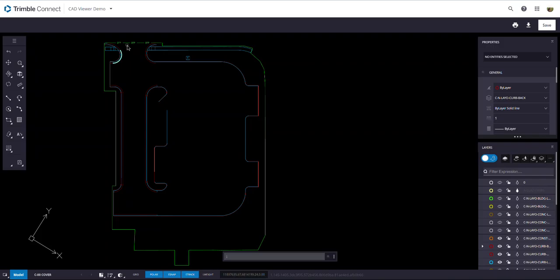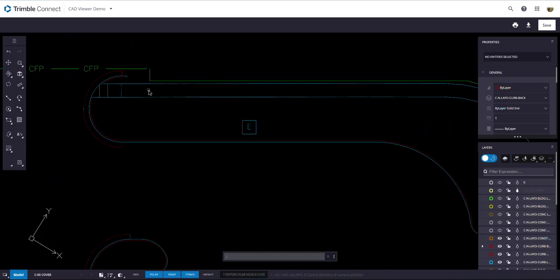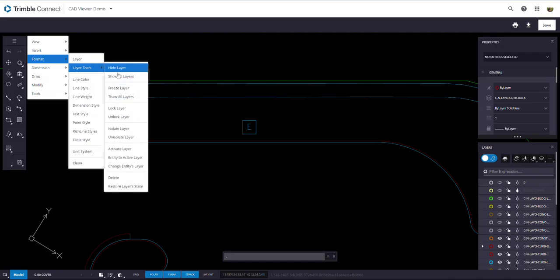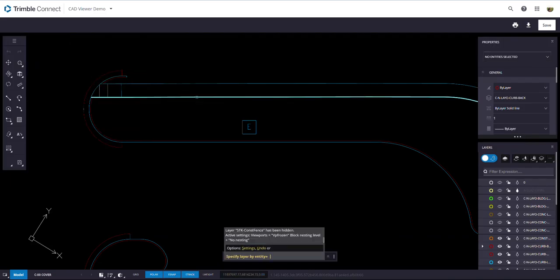All right. Now we can do the sidewalk. Sidewalk is going to be pretty easy. We could just go to our layer command and turn that layer off. So I'm going to go to Format and Layer Tools, and we can freeze the layer, hide the layer. So we're going to hide that layer. So now let's do the sidewalk.